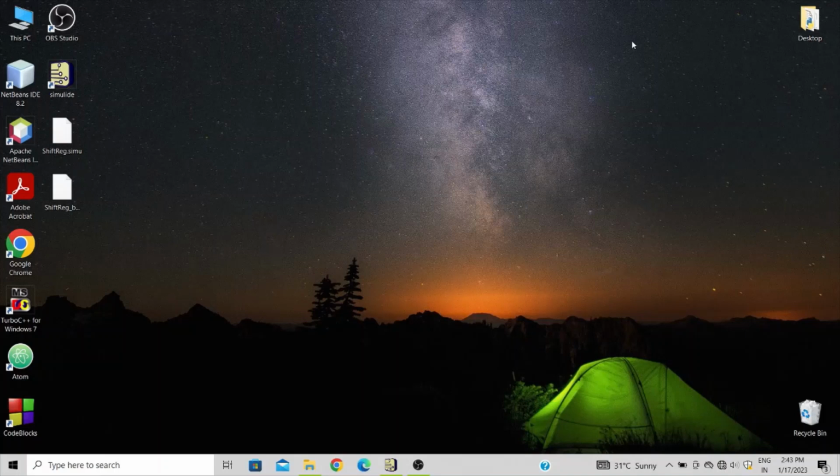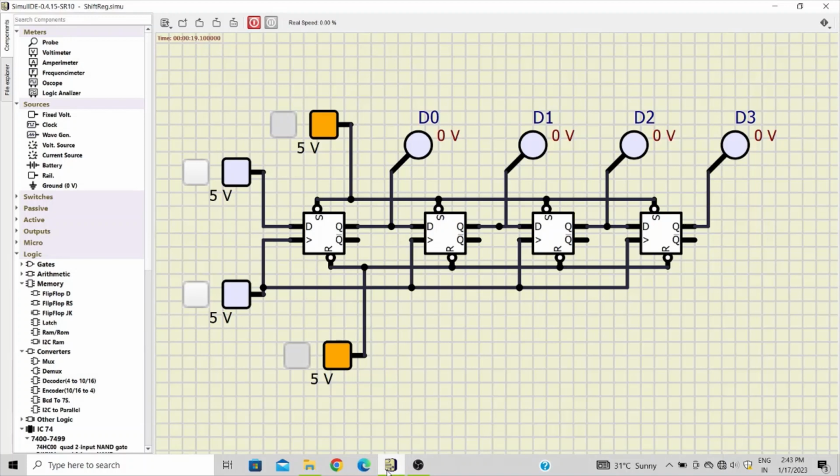Today in this video I'm going to show you how to design a shift register using D flip-flops. So let's open the SimulIDE. SimulIDE is a free electronic circuit simulator available on the internet and can be downloaded from simulide.com. So as you can see, the circuit is already connected.